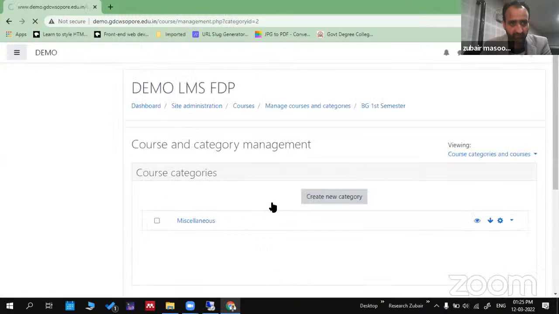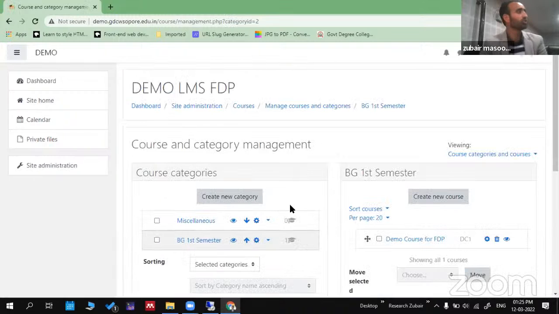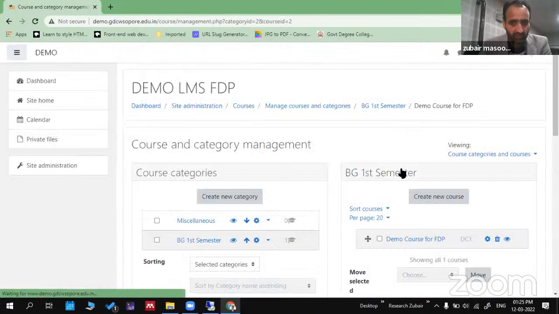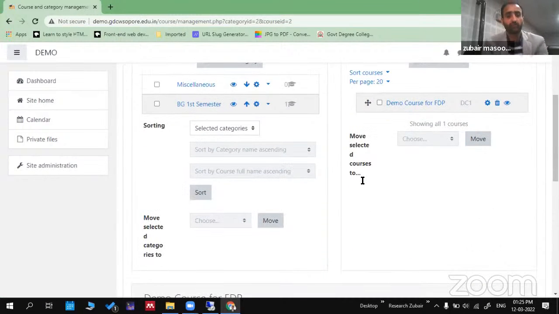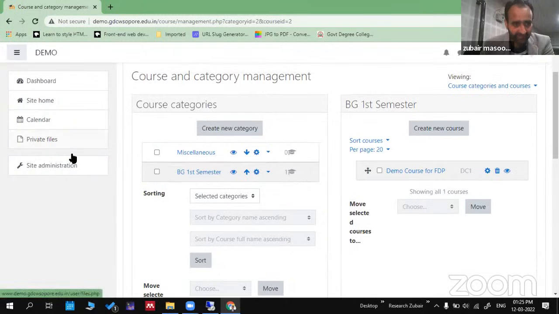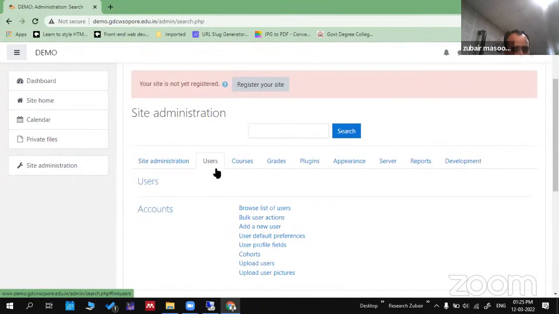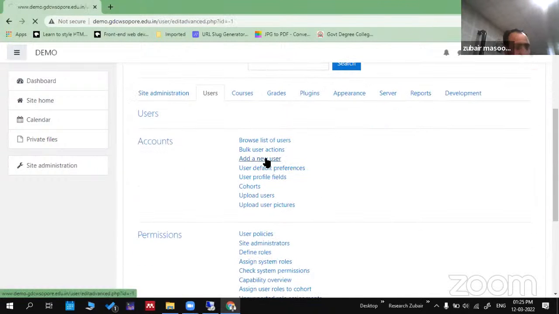So save and return. Okay. Now this course has been created. So you can now go on to this course, demo course for FDP. But before doing anything on this course, let me first create the user so that you can get started with the course itself. Users I can create in 2 ways. One way is I go to site administration, go to users, and say add a new user.